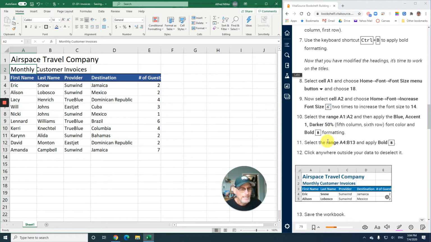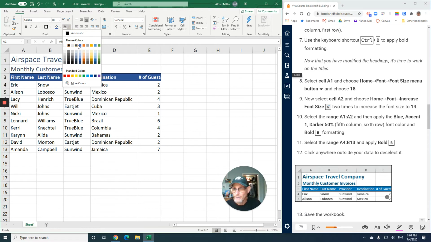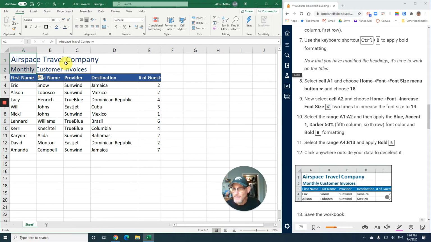Step number 10, highlight A1 and A2. A1 to A2. This is where I've seen a lot of students make a mistake because they end up doing fill instead of text color. It says select the range A1 to A2 and then apply the blue accent 1 darker 50, 5th column, 6th row, font color and bold. So font color is now the A with the white underline in my home font group. I'm clicking the menu button and they said it's the 5th column and the 6th row, the last one down. And then they also said to apply bold.